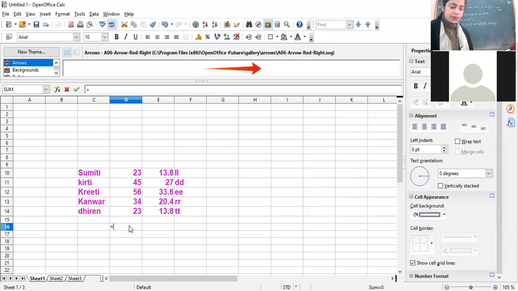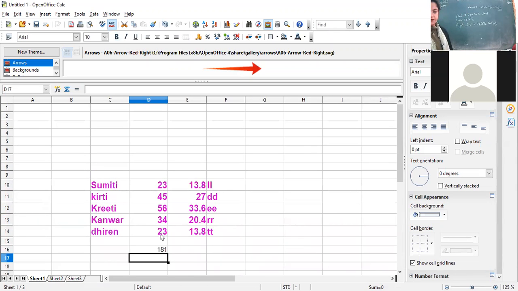Like is equal to sum bracket price. So instead of giving D10 colon D15, I am using the name. Instead of using the column name D10 to D15, I am using the range name. Sum price. If I say is equal to max price, तो इस रेंज में जो मैक्सिमम वैल्यू है दैट विल बी रिटर्न.